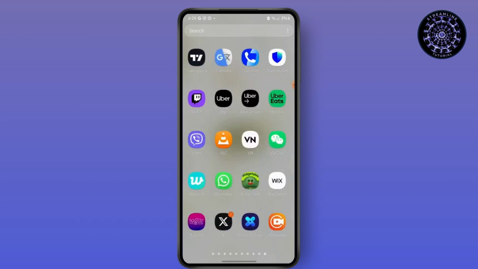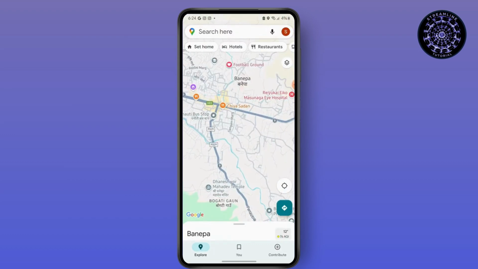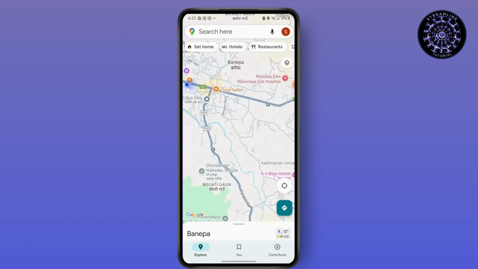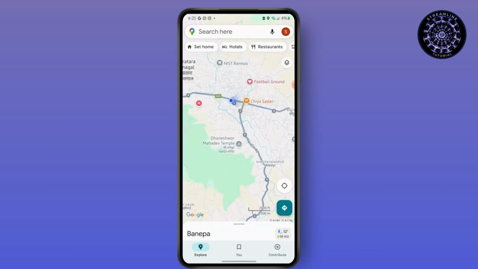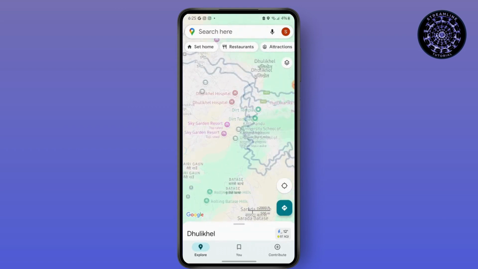So first, open your Google Maps. Now, select the location that you want to save. You can do this for future purpose, and if you need to go somewhere, you can save it for later.